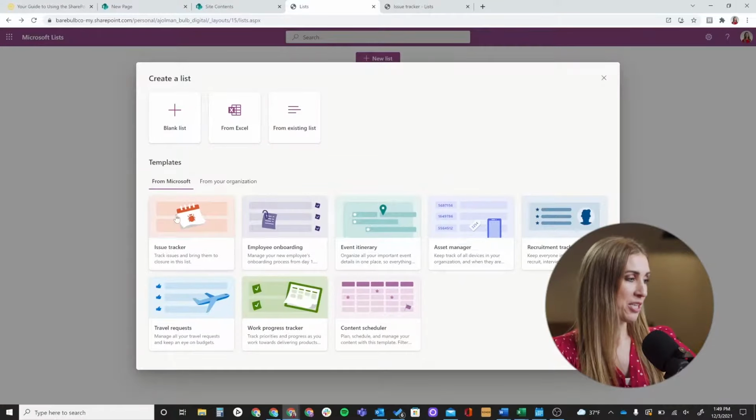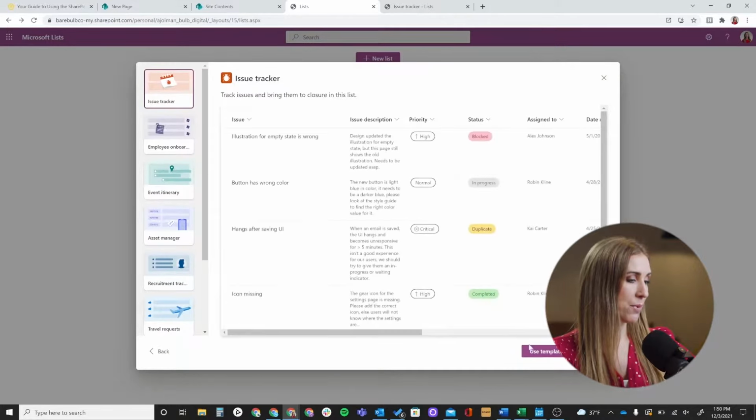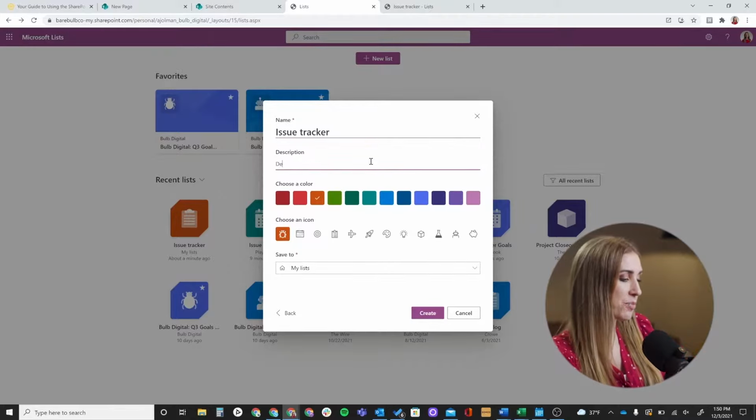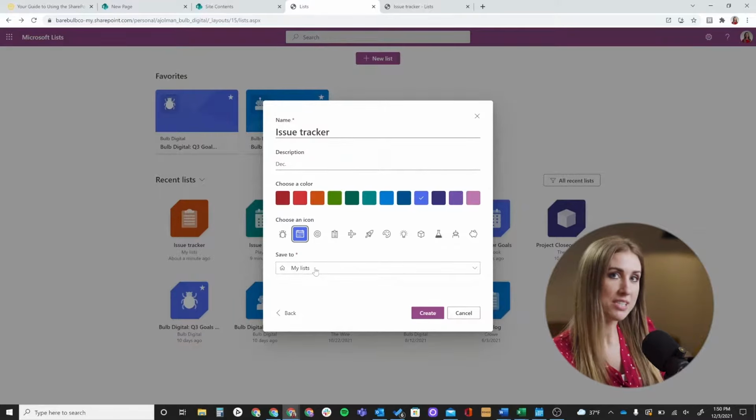In Microsoft Lists, just hit New List. I'm going to use the issue tracker template just for the sake of putting something together quickly here. Use the template, so you'll name it, add your description. So far, everything you're doing normally. Pick a color, choose a graphic, and then this Save To spot is the important step.